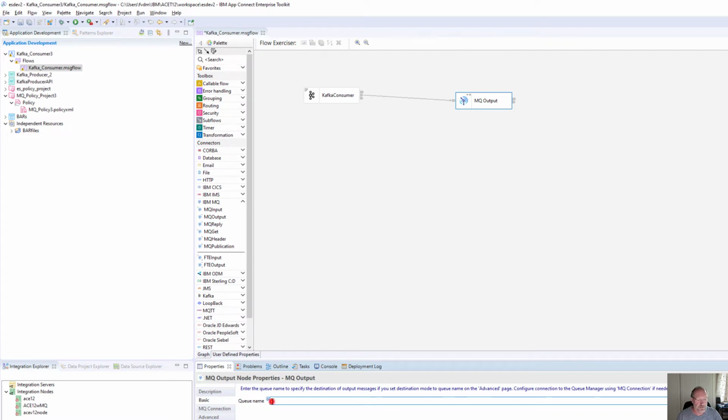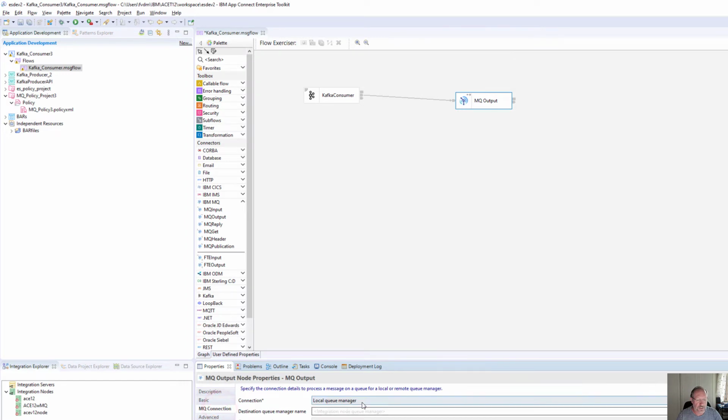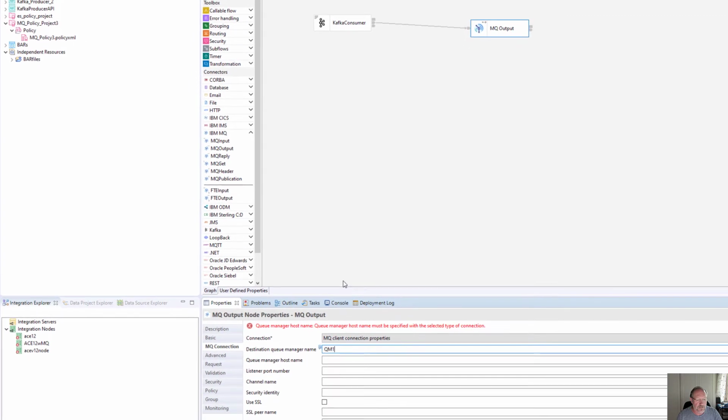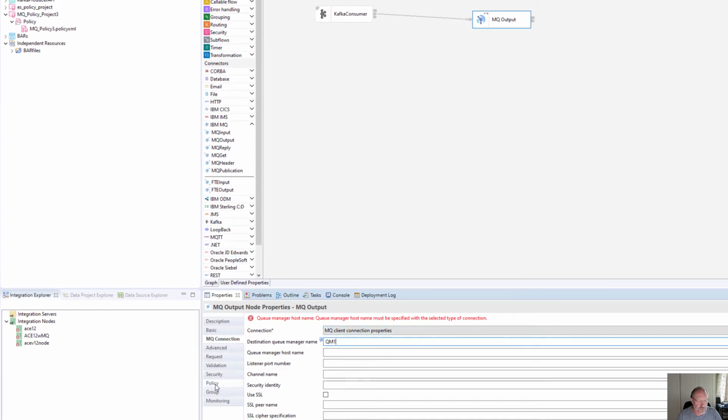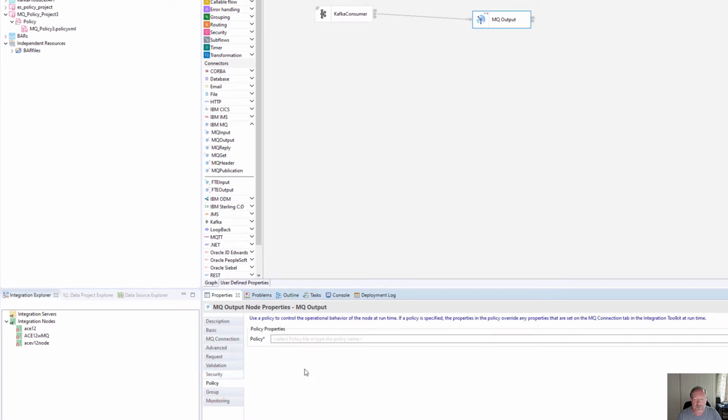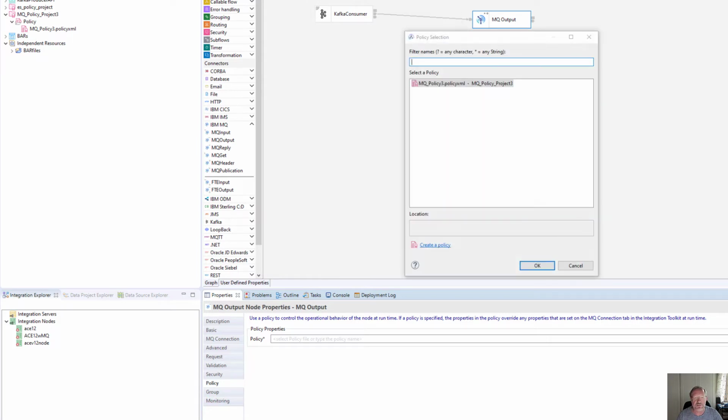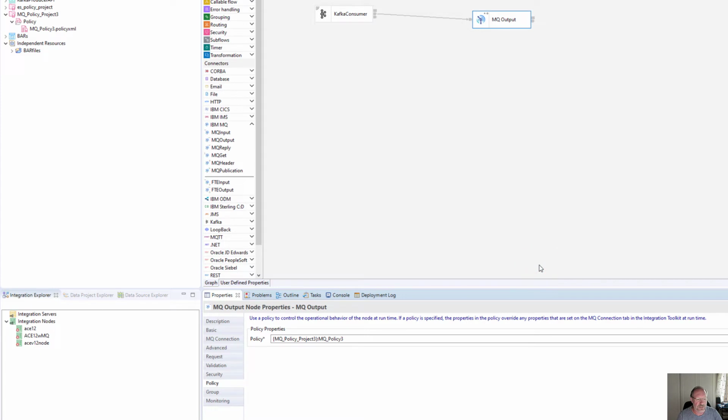Toolkit. So my queue name will be Q2. My connection will be an MQ client connection that I want to use, and my destination queue manager is going to be that Q1 I've got there. Otherwise, I can use my policy to connect. Browse. I've just created this policy 3 there. I can say OK, and that's what I need for my MQ node.